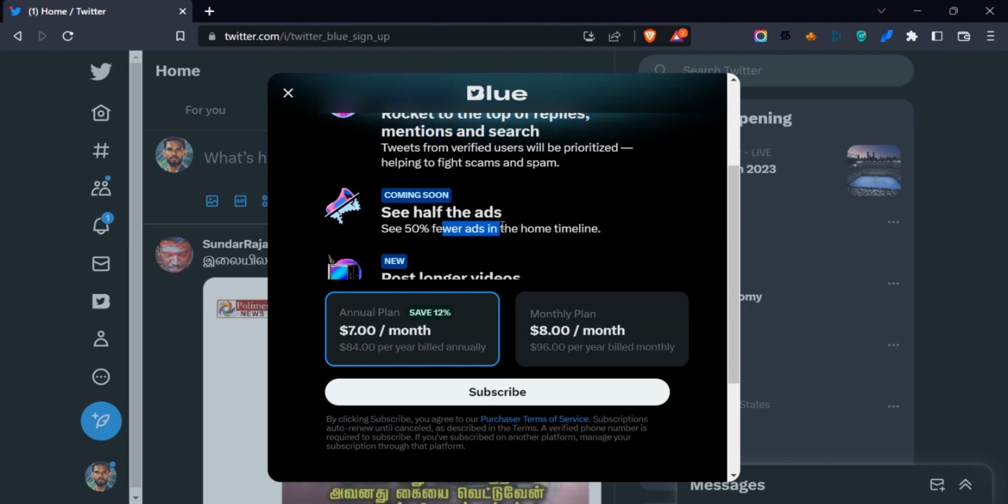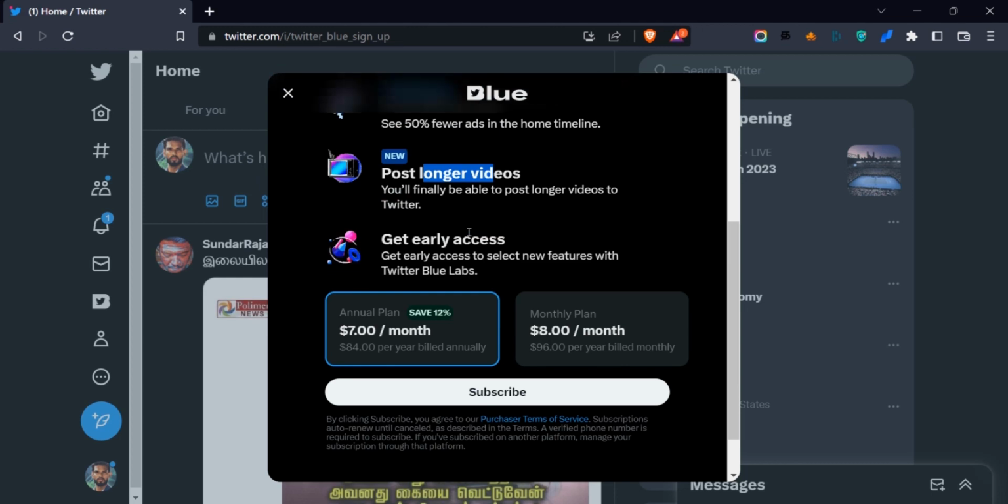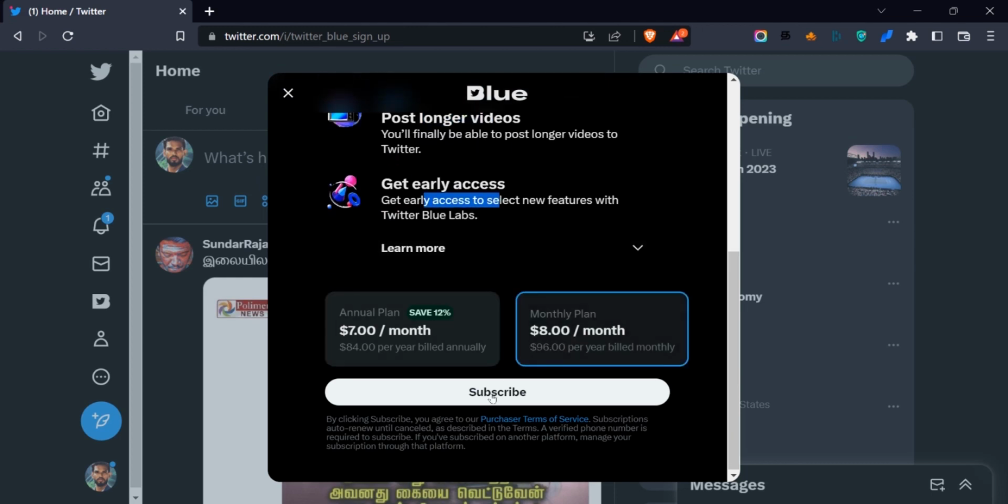So Twitter Blue subscription gives the following features. Like, you will get the blue check mark, which is most important, and that's why people subscribe to this blue subscription now.